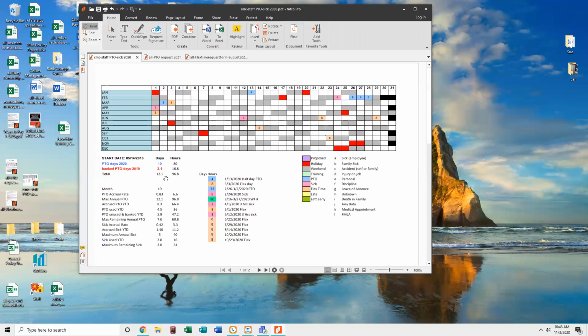And this is what's accrued so far year to date. This is what you've used. This is unused and banked, and this is maximum allowed annual PTO. And then you'll see I also listed here too. So we have two separate places. It gets put on this little calendar, but it also gets listed here in case I need explanation. Flex time, of course, is colored with this color, and that's on there.